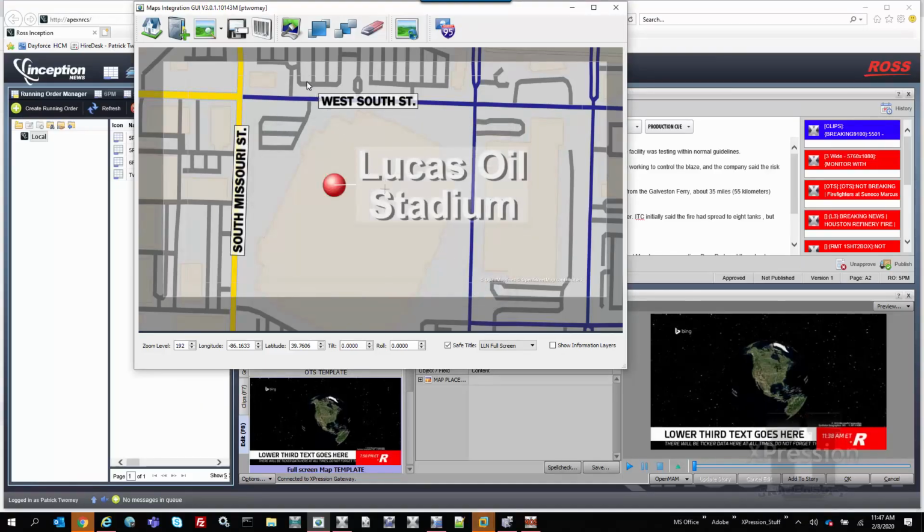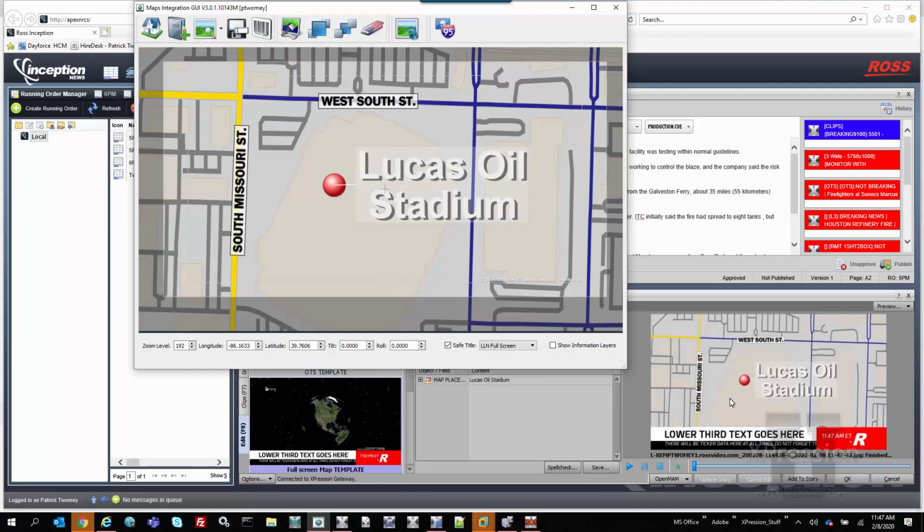Now, the next thing I do is what I traditionally do. I'm going to grab that workflow tool, which is the barcode, and I'm going to drag that into my XPression template. And you'll see that asset will pop up down in the bottom screen. Now, the great part is, this is now part of my graphic, and this will go into the control room once I add the map graphic into the story. It'll show up in my MOS rundown.